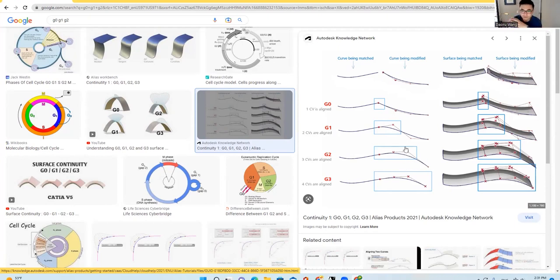So long story short, all you have to know is that in the modeling process, most of the time we have to at least get G2 continuity for the surfaces when you are modeling something. And that's what position, tangency, and curvature mean. They have this mapping relationship. G0 is position, G1 is tangency, and G2 is curvature. So on and so forth.